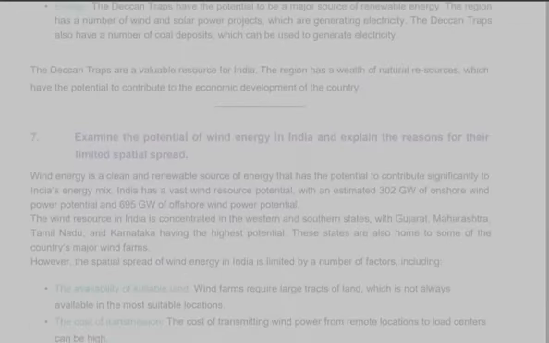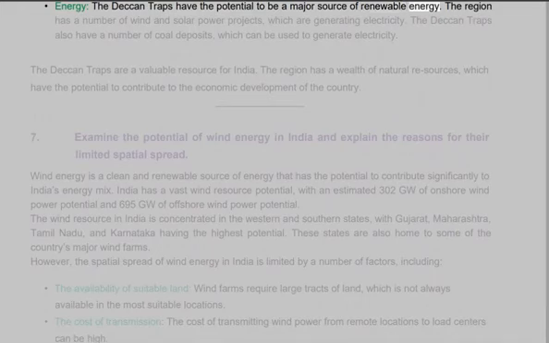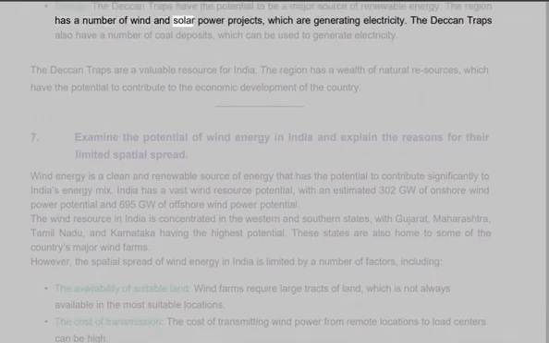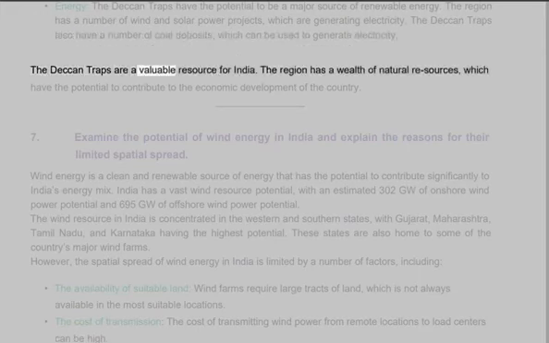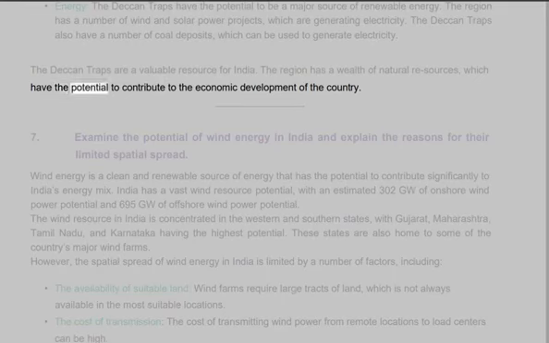Energy. The Deccan Traps have the potential to be a major source of renewable energy. The region has a number of wind and solar power projects, which are generating electricity. The Deccan Traps also have a number of coal deposits, which can be used to generate electricity. The Deccan Traps are a valuable resource for India. The region has a wealth of natural resources, which have the potential to contribute to the economic development of the country.